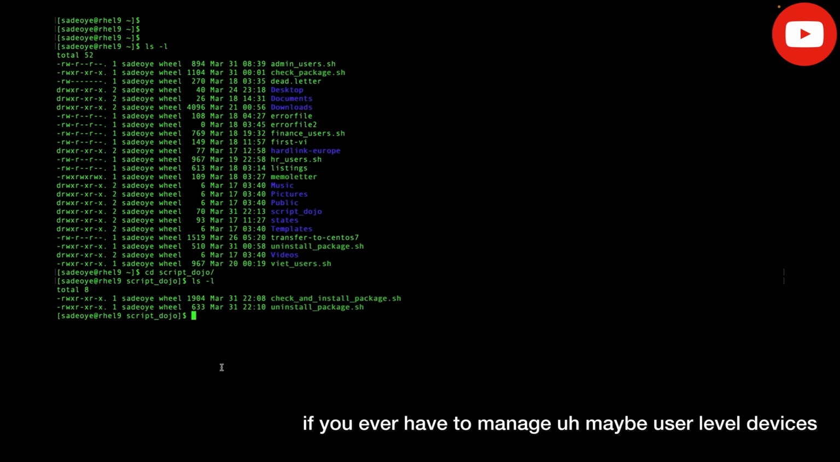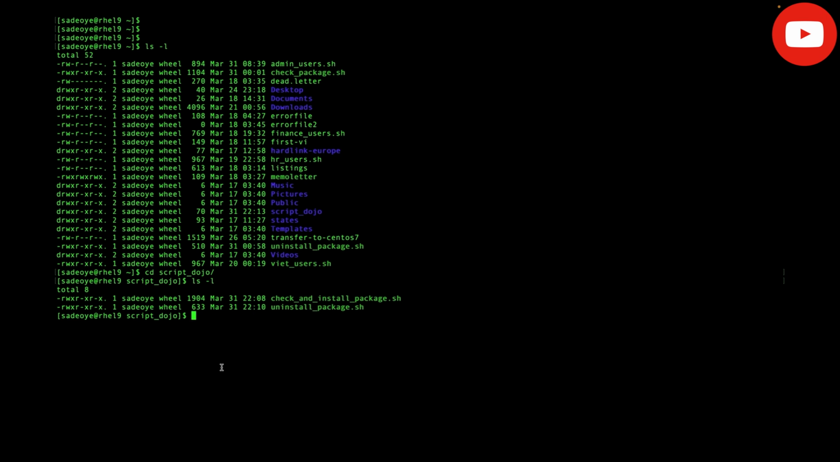If you ever have to manage user level devices, or even more advanced level, say you're tier one support where you manage end users. It could be one end user, it could be hundreds of end users. Or you have to manage, maybe as level two support, access layer and distribution layer devices. Again, there could be one, a couple, or hundreds.